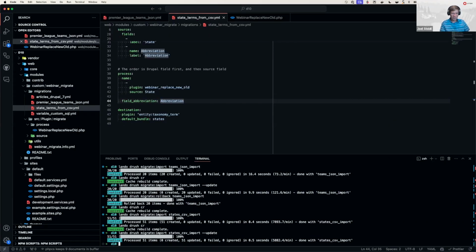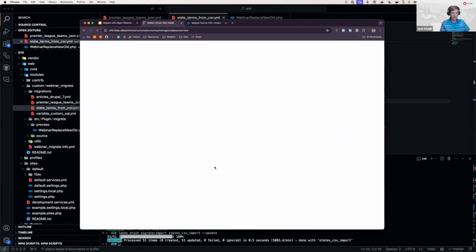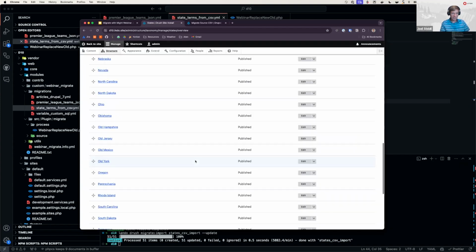So we're going to run our migration and refresh our data here. And we should, if we're lucky, now have Old Hampshire, Old Jersey, Old Mexico. Silly example, but hopefully it shows the power of process plugins.